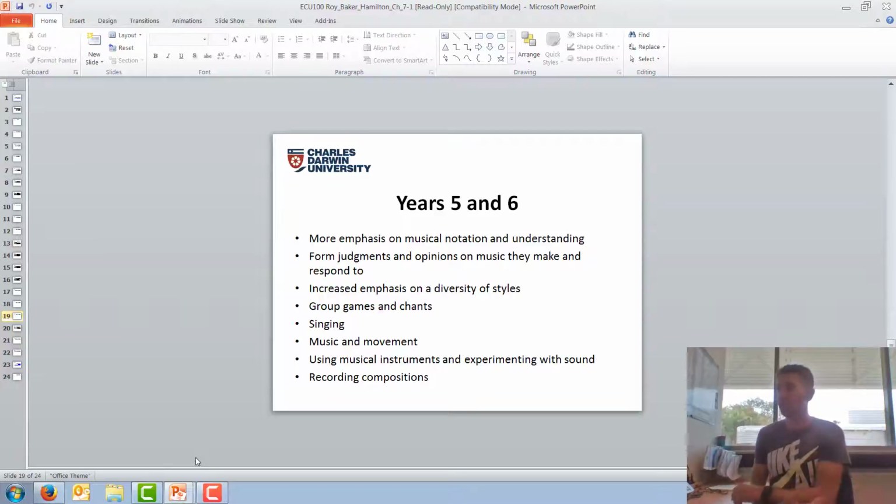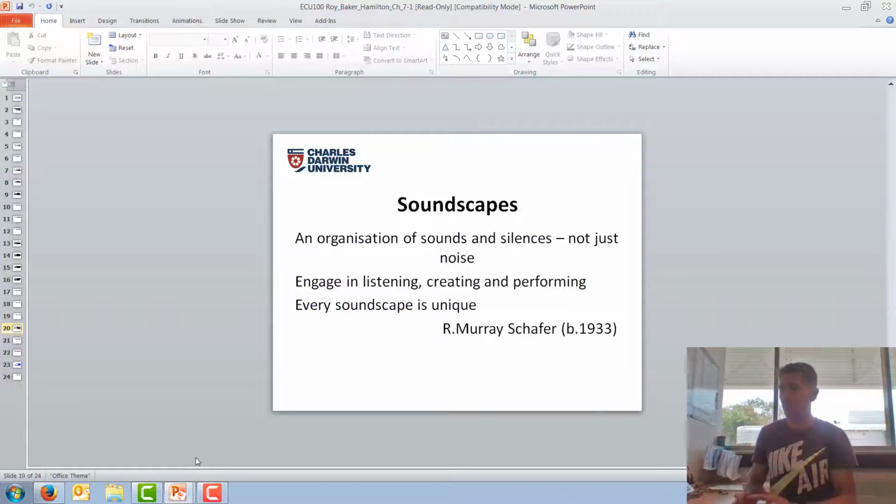In grades 5 and 6, there's more emphasis on musical notation and understanding that, forming judgments and opinions on music they make and respond to, and an increasing emphasis on a diversity of styles. Group games and chants, if you can't remember what styles and all that meant, go back to that last presentation or rewind this. Group games and chants, singing, music and movement, using musical instruments and experimenting with sound and recording their own compositions. So soundscapes.